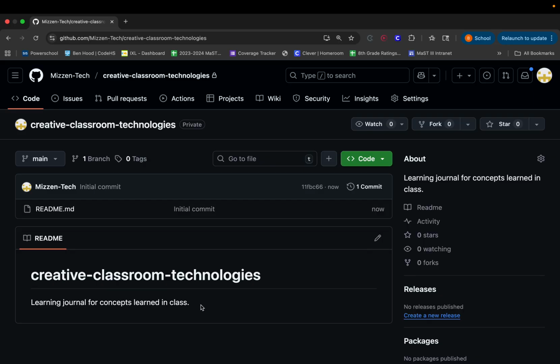All right, so this is how we create a new repository on github.com. If you need to go back and look at any of those steps again or catch up, go ahead and pause the video now, and we'll continue on in a second.